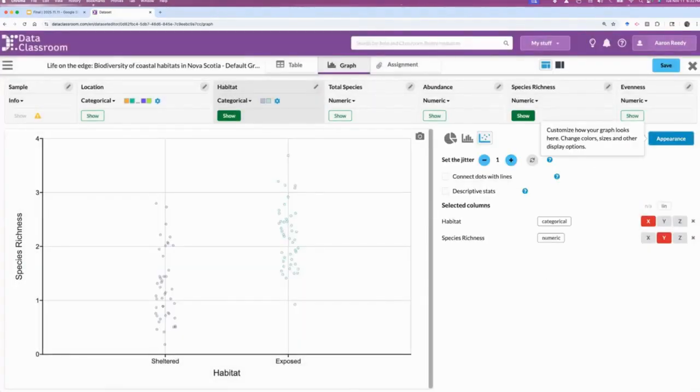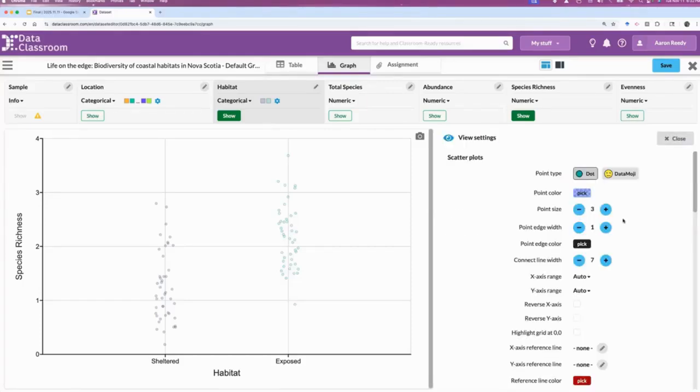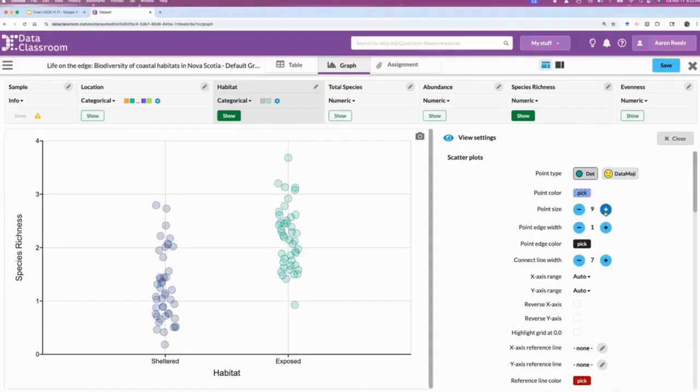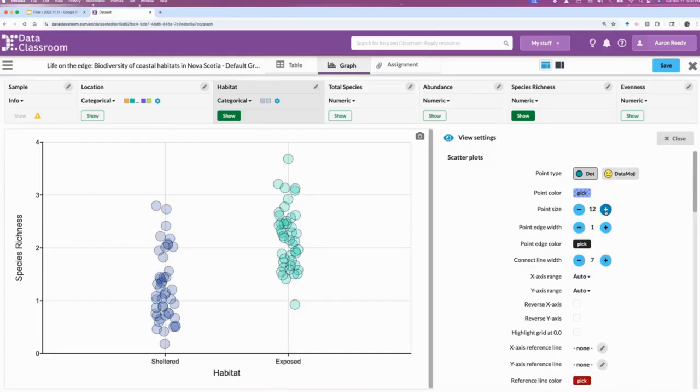Another change I would make, and I'm going to open up the appearance menu over here on the right, and we're gonna change a lot of things here. So one, I would make these data points bigger. There's not that much data in this experiment, and so I can make these fairly large. I have plenty of space to work with, but I can still see the points, and the semi-transparent nature lets me see those. So I can see my points clearly.